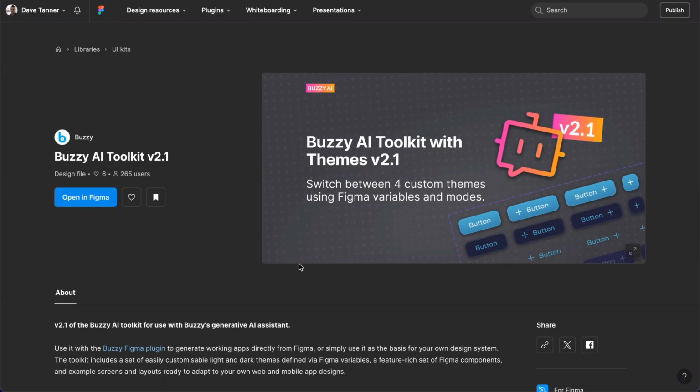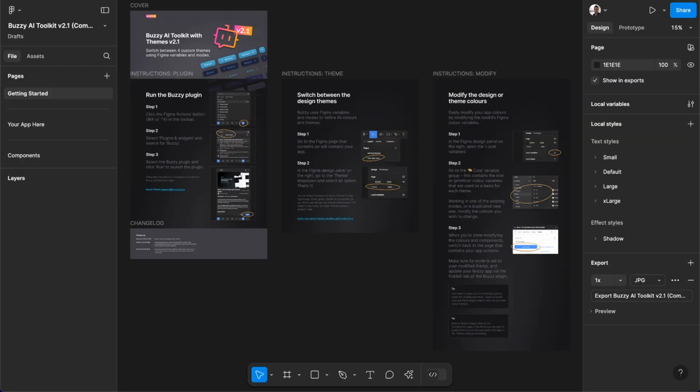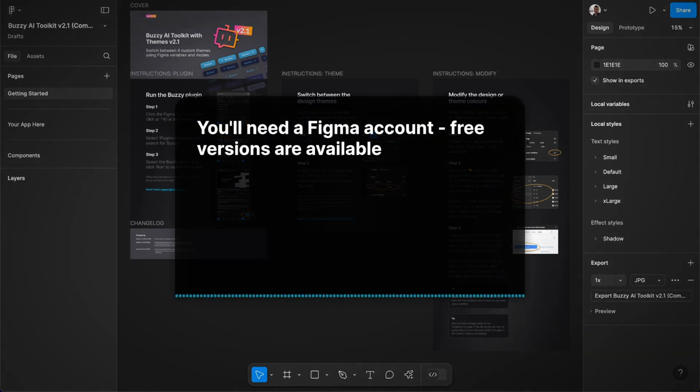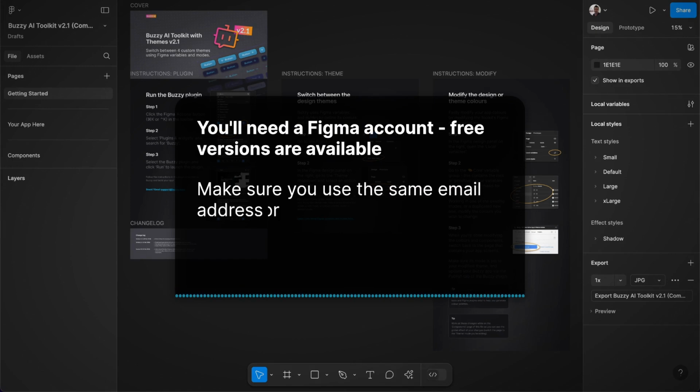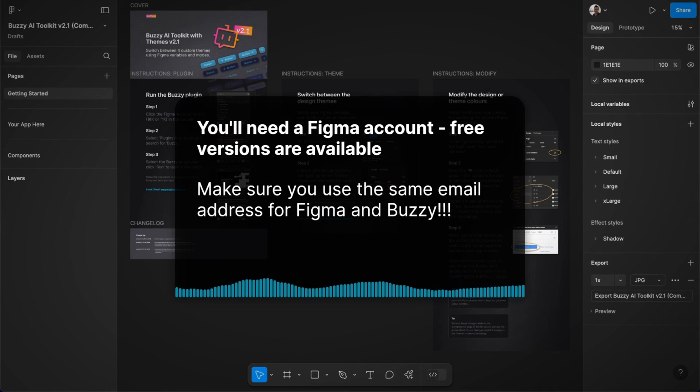Click the Open in Figma button at top of the Figma Community File webpage. This will create a copy of the AI Toolkit file in your own Figma Drafts folder. Note, if you don't have a Figma account yet, Figma will prompt you to create one. Make sure you sign up with the same email address you used to create your Buzzy account.